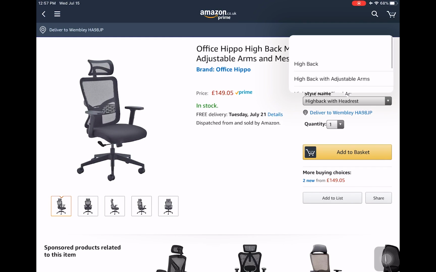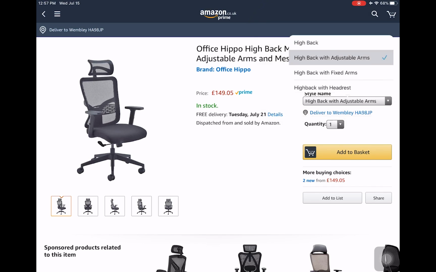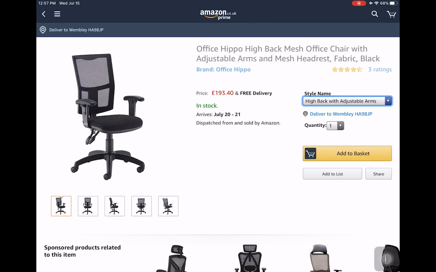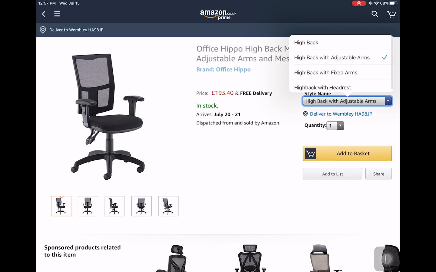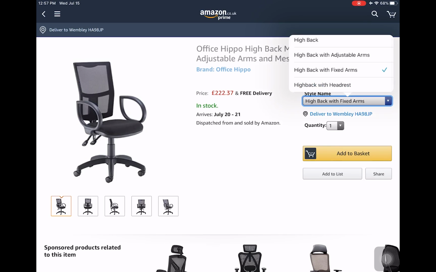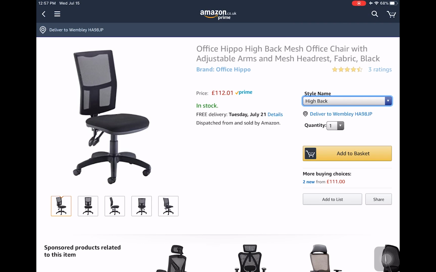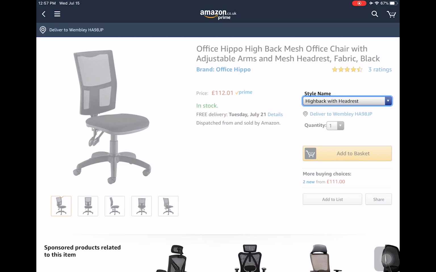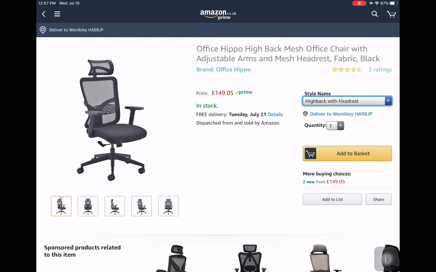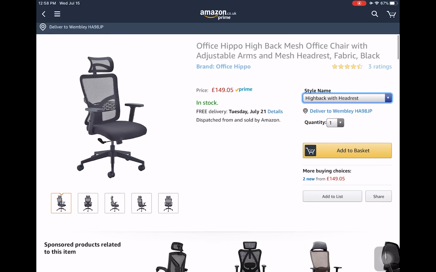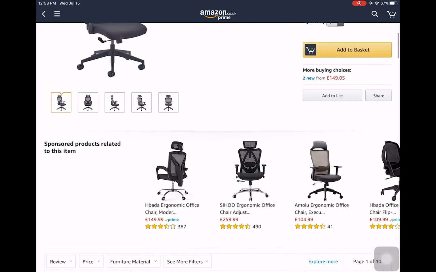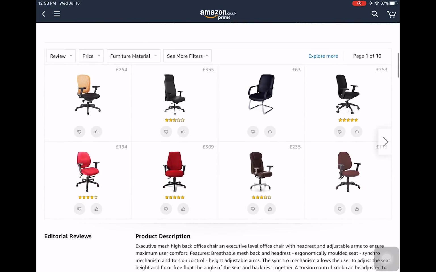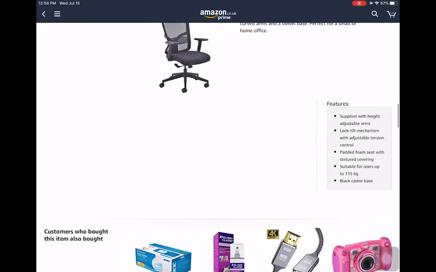So you might need to also choose the style of things. So for example, you can say high back with adjustable arms. So you can see this one doesn't come with a headrest, but it does come with adjustable arms. It says high back with fixed arms, high back, so this one doesn't come with arms at all, and then high back with headrest. So I say, okay, you know what, I like this one the best. So these styles or options as well, you might find color options for a different product as well. These are quite important to know about.